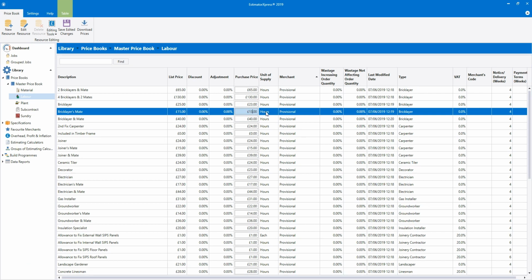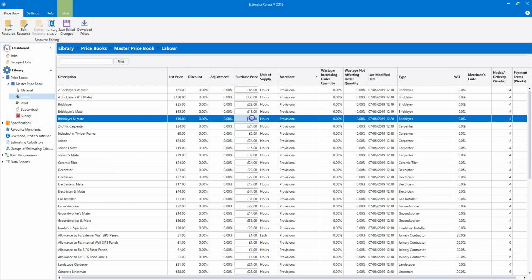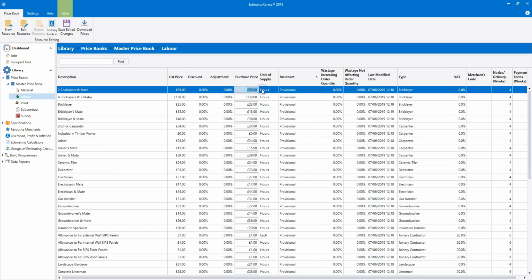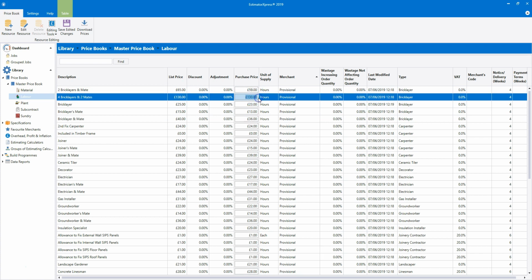Once you've edited the price of the bricklayer and the brickie's mate, you'll then need to do a bit of mental arithmetic and change the prices for all the gangs that make use of them. This doesn't happen automatically. So the bricklayer and mate together will cost £36 an hour. 2 brickies and a mate will cost £59 an hour. And 4 brickies and 2 mates will cost £118. Update all of your labour rates in this way.